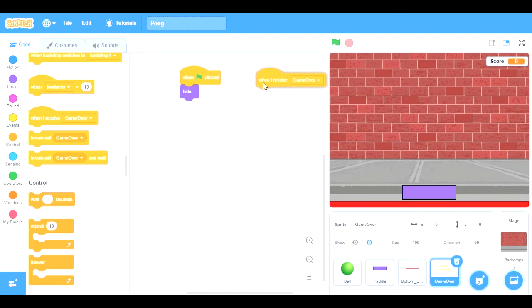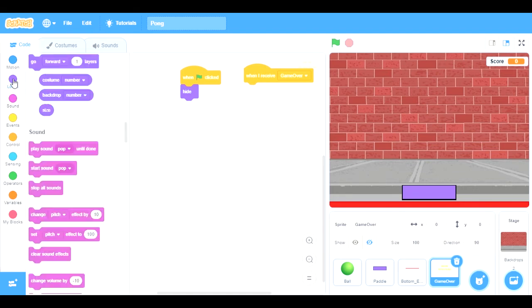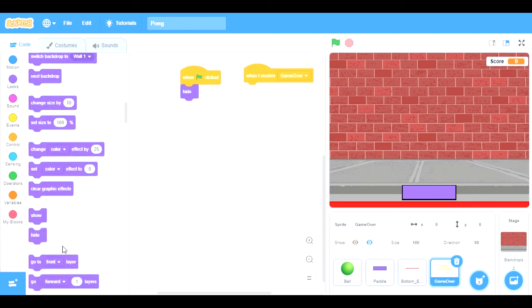So we're going to put here that when I receive game over, we are going to then go to looks, and we are going to show the game over sprite. So the game over sprite, when the game starts, will hide and then do nothing until it receives that game over message. So when the ball hits the bottom, a game over message goes out. When this hears that there's a game over message, it will show the sprite. So here we go. I will now miss on purpose, it sends the message, the game over sprite shows up.